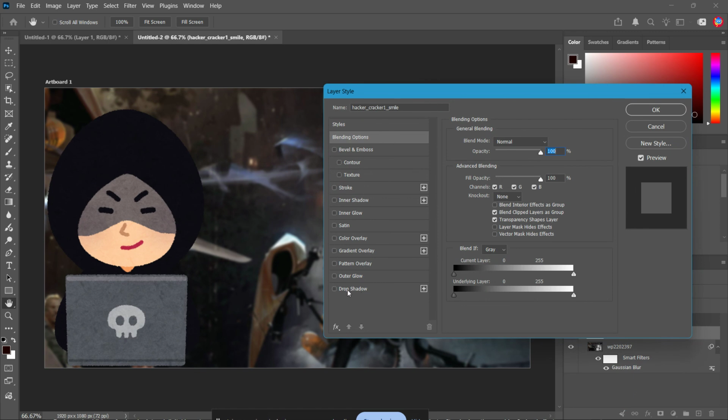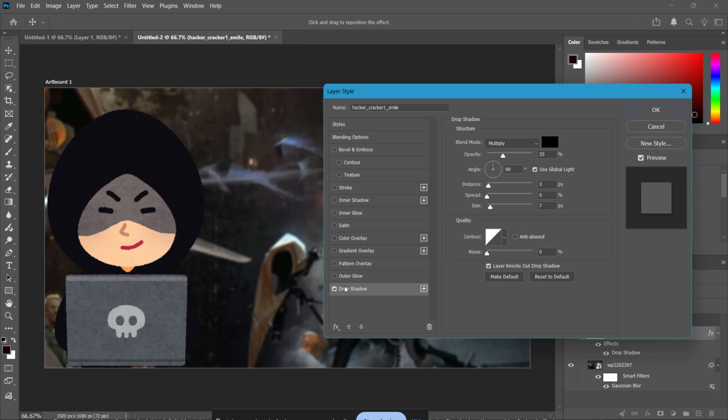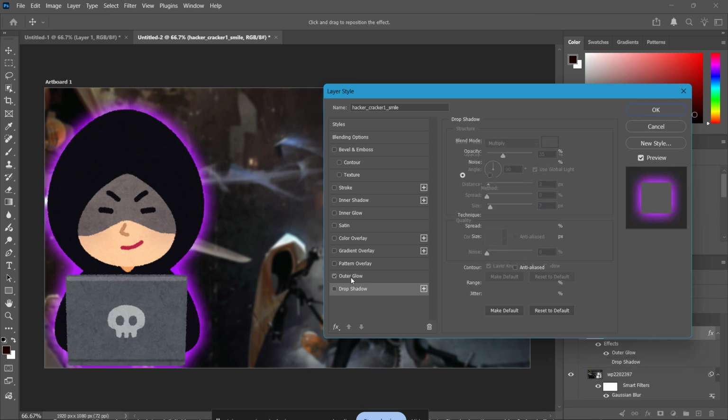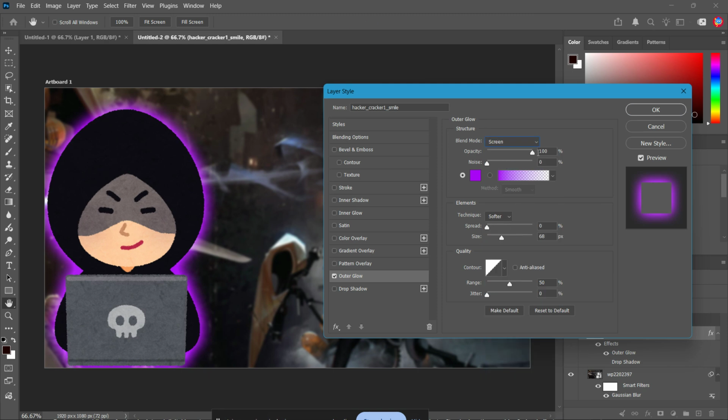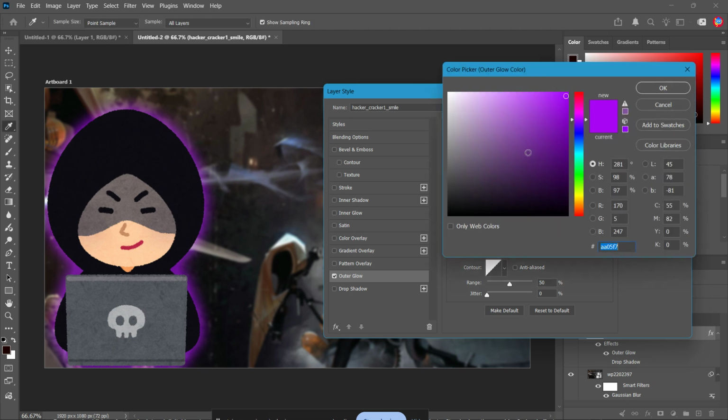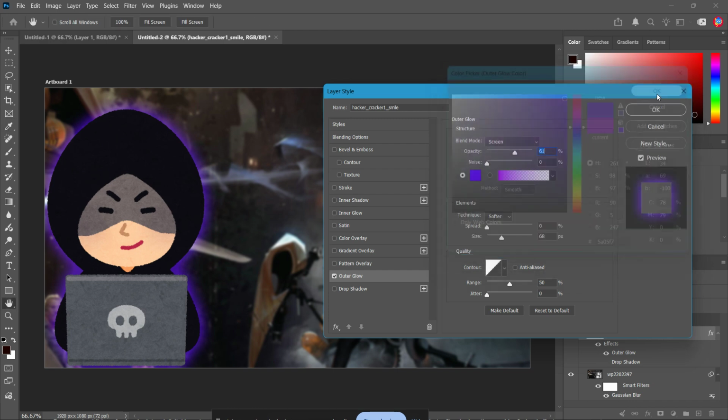On the left side, check Outer Glow. For the blend mode, use Linear Dodge Add or Screen. Set the opacity somewhere between 70 and 100%. Then choose a strong neon color, like electric blue, lime green, hot pink, or orange. Adjust the size until you have a clean, glowing outline around the subject. Click OK when it looks right.